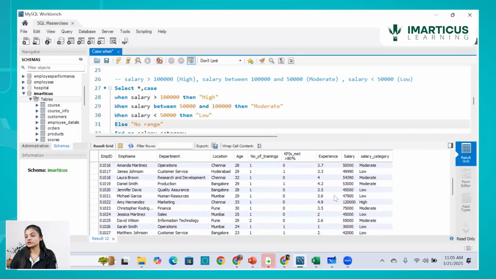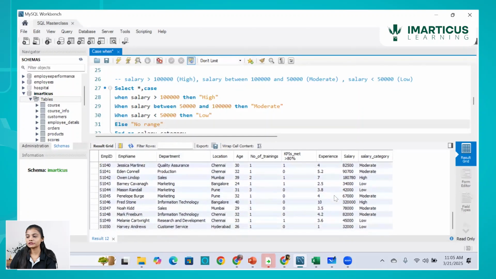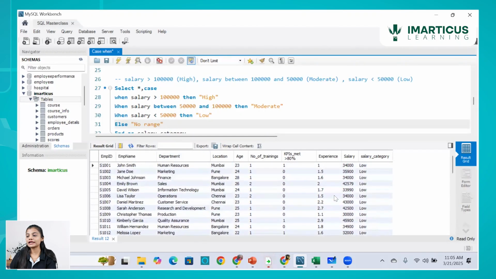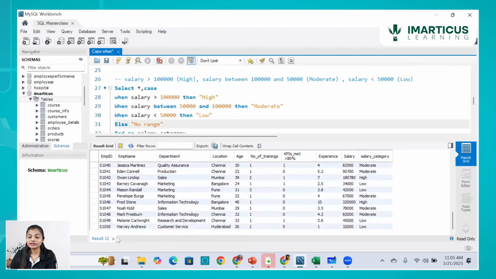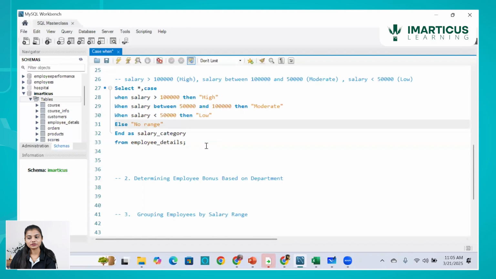So when I execute this, can you see that moderate, high, low is a category which is being created on the basis of the salary, which I'm grouping the data into. So there is a salary category column created over here, which has the categories created based on the conditional check which I did. So this is how case when will work. This is how multiple conditional checks would have happened.